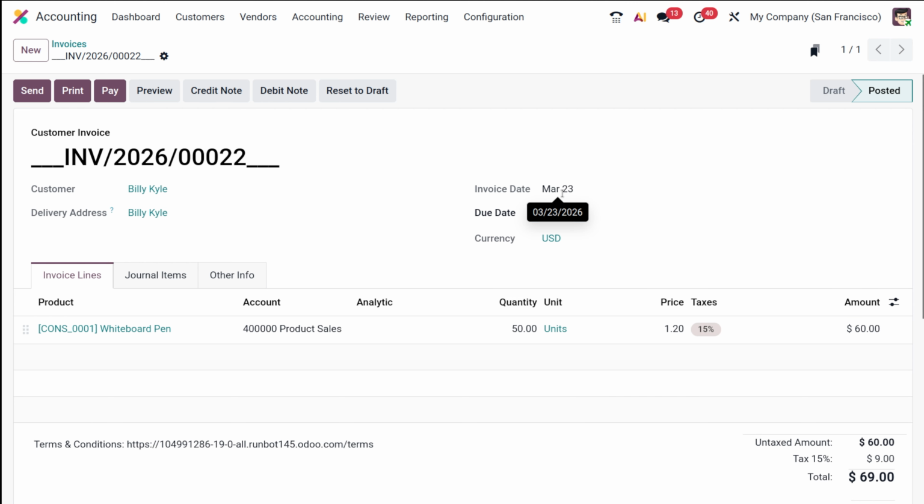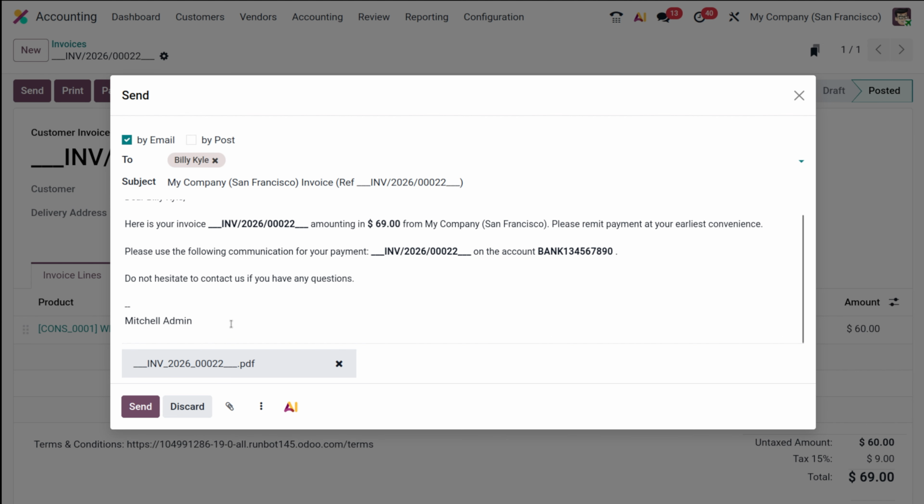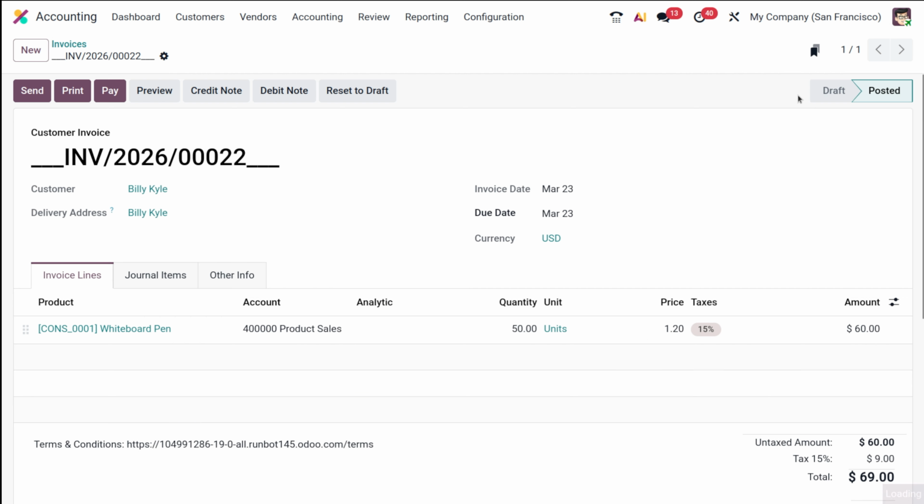Next is to send the invoice to the customer. So you have this option to send. You can send the invoice to the customer. You can either email it directly from Odoo or even download and share it from here. So it can be sent by email or by post. So this is where you send your invoice from. And then you have one more thing, which is to print it. If you want to print it, you can do that from here.